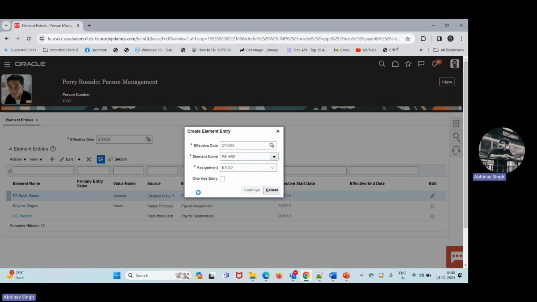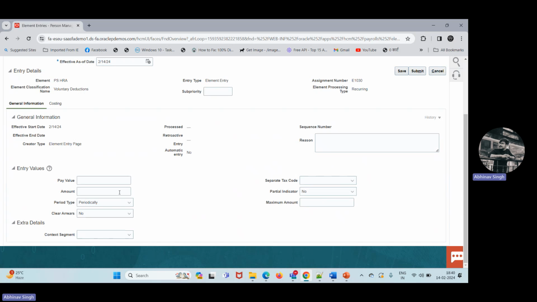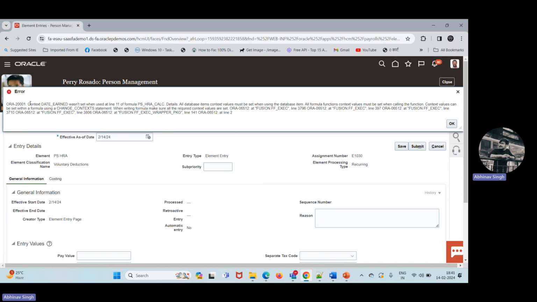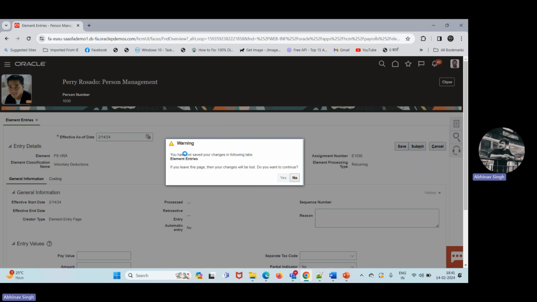Okay, continue. And here, since the value will be automatically calculated and displayed in amount, we simply have to click on save. Since it will throw an error, I want to show you the error. So let me click on save. Okay, so it is giving us an error which says context date earned wasn't set. So let's set a context to our formula.